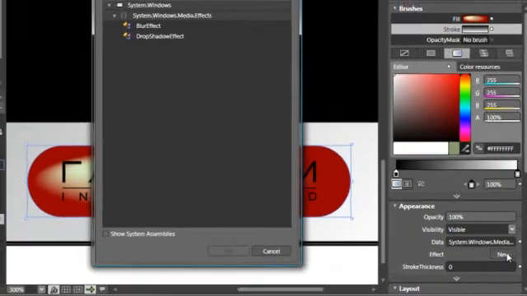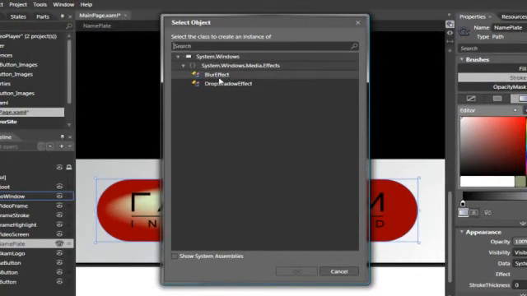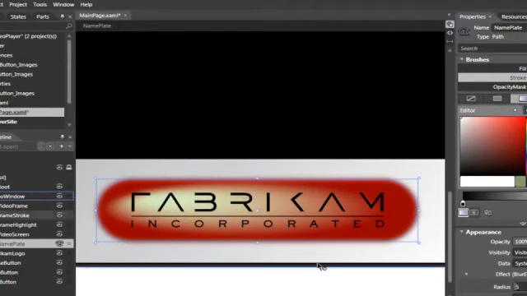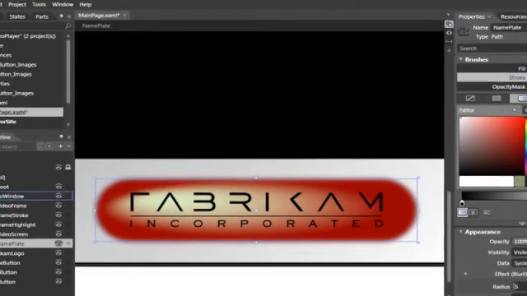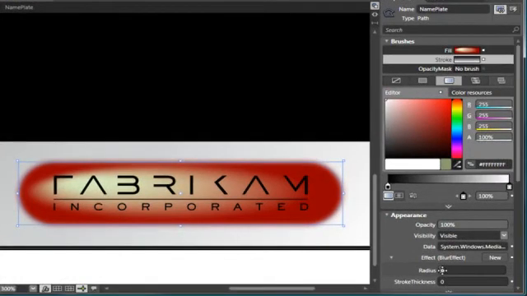Let's go ahead and click the New button, and you'll see that there are two different effects available to us. There's a blur effect and a drop shadow effect. Let's add the blur effect. So now you can see the edge of this nameplate has been blurred. We can actually increase the blurriness by choosing a larger radius. And we can decrease it by choosing a smaller radius. Let's choose a radius of about 30.